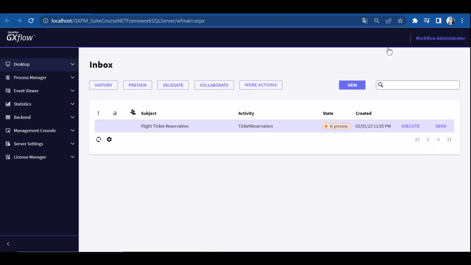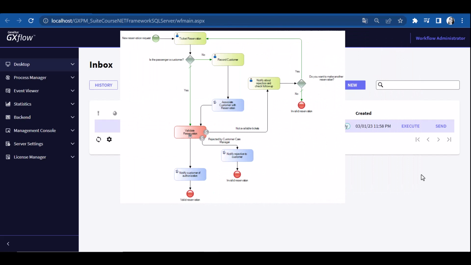In the inbox, we will see that the task status has changed to In Process. This indicates that the task is ready to be sent, so we press Send. We can see that the task that's now pending for execution is Record Customer. Looking at our process diagram, we can see that upon finalizing the ticket reservation task, where the reservation transaction was executed, the process flowed to the exclusive gateway, "Is the passenger a customer?"